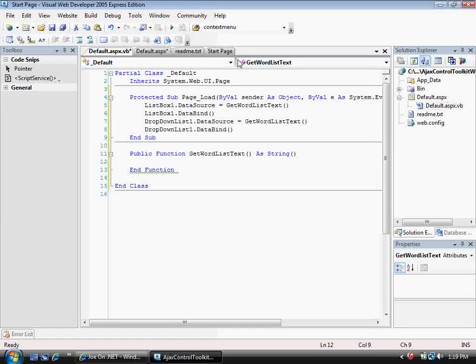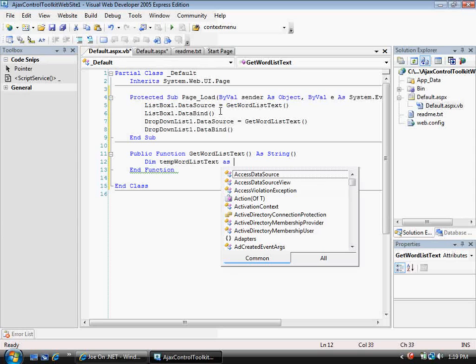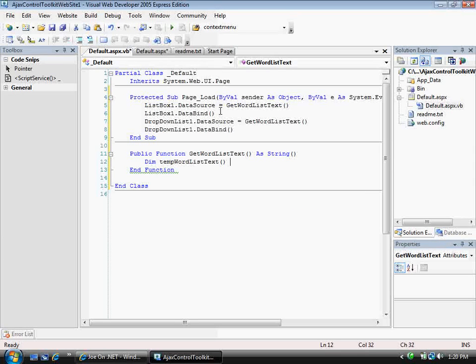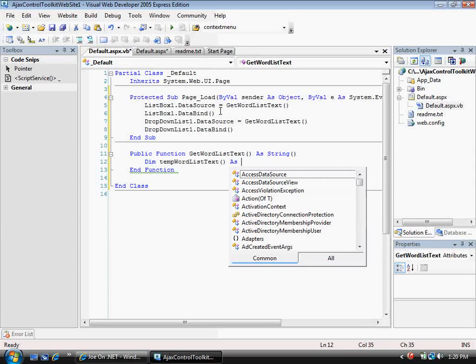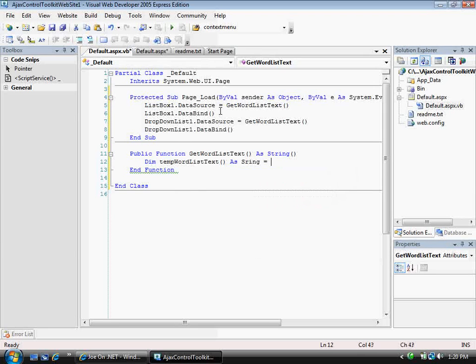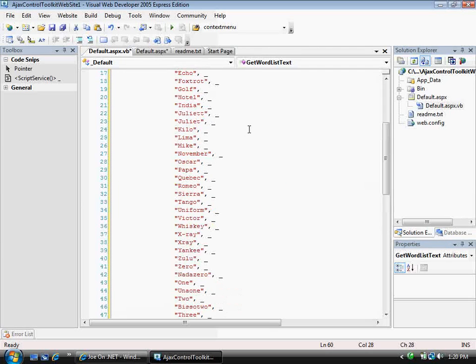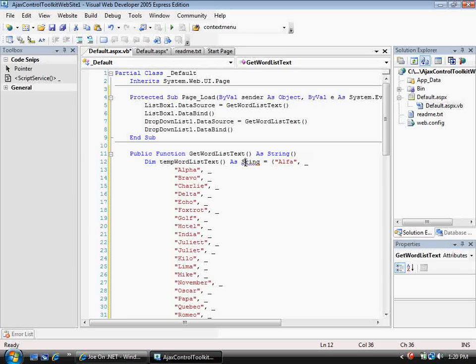So let's go ahead and round out a string collection that we can use to populate these lists with. So I'm going to dim up temp word list text. So it's going to be an array of strings as string equals, and let's just use a bunch of strings, and you'll note this is the military alphabet, or at least part of it: Alpha, Bravo, Charlie, Delta, etc.